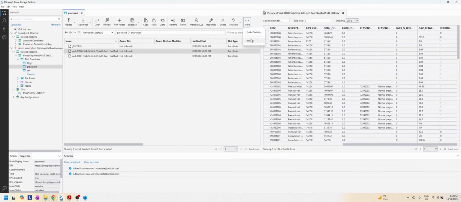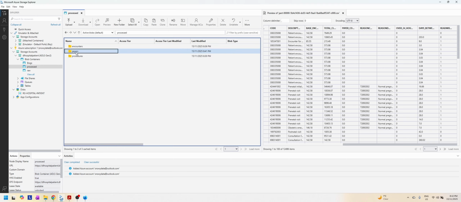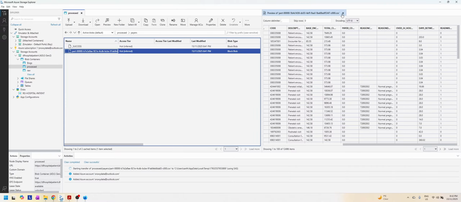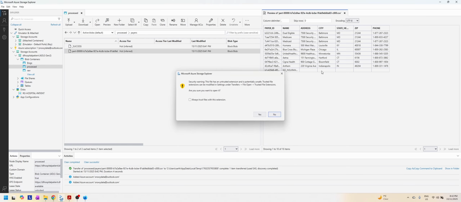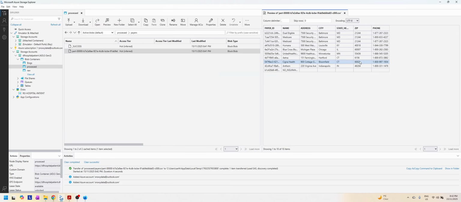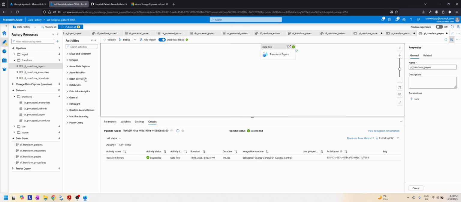Let's go ahead and refresh, and we need to go into the pairs folder, and we only had one file. So we have the pair ID column as we renamed that column. We have the name, address, city, and everything as expected. So now we are just left with one more transformation pipeline and one more file.